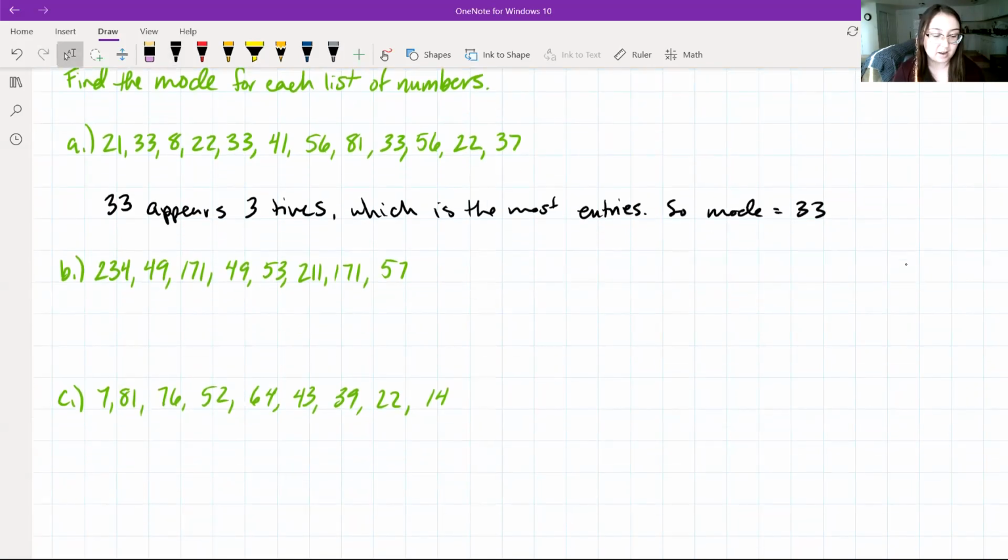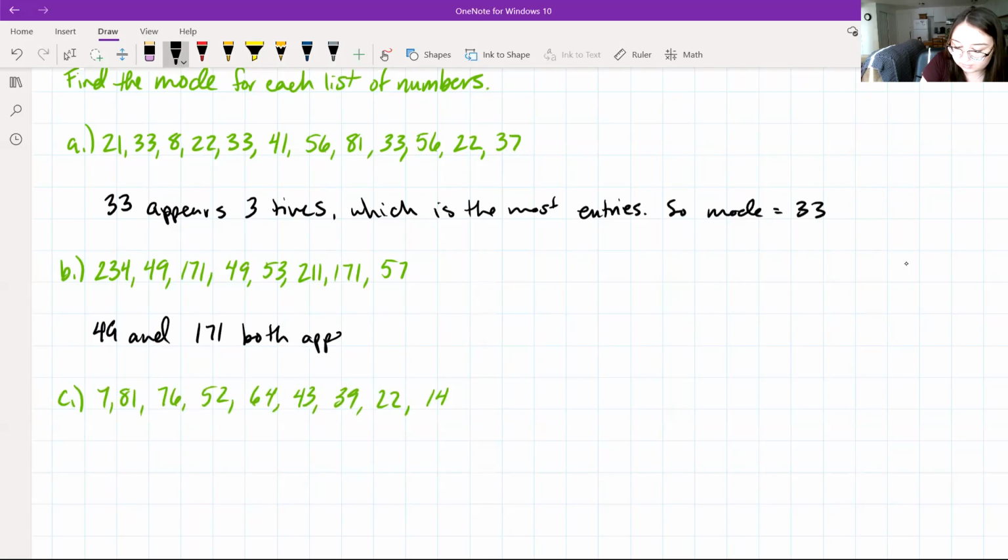So we see here we have 234, 49, 171, 49, 53, 211, 171, and 57. Well, 171 shows up twice, 49 also shows up twice, and everything else shows up once. So 2 things show up twice, that just means that we have 2 modes. So we see 49 and 171 both appear 2 times. And this is the most entries.